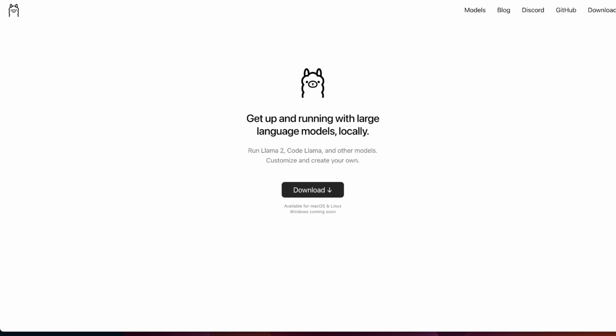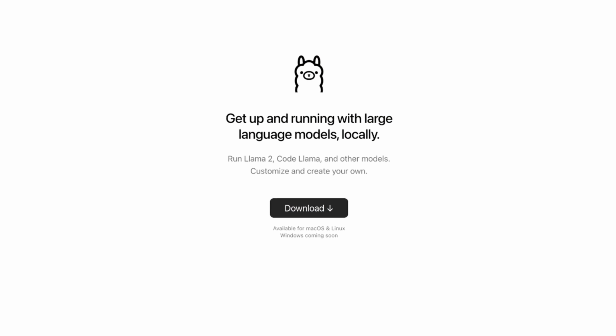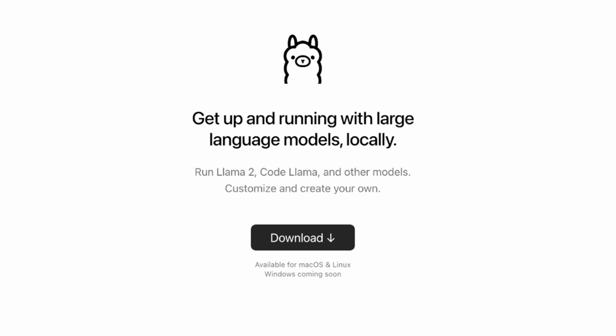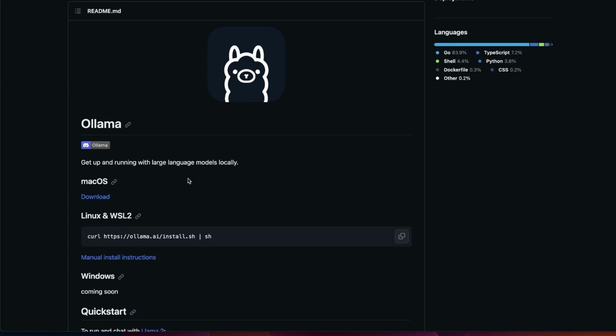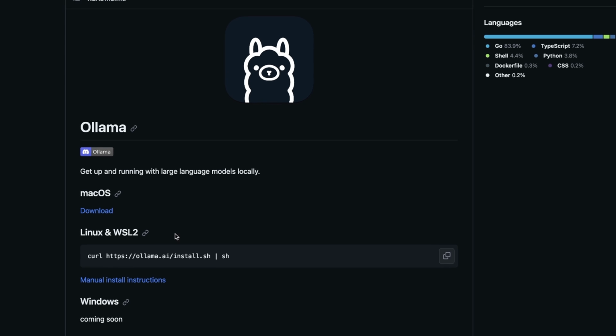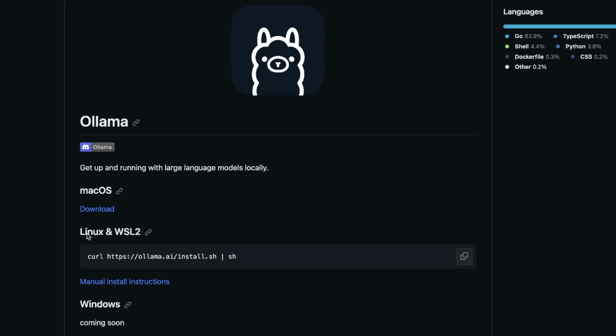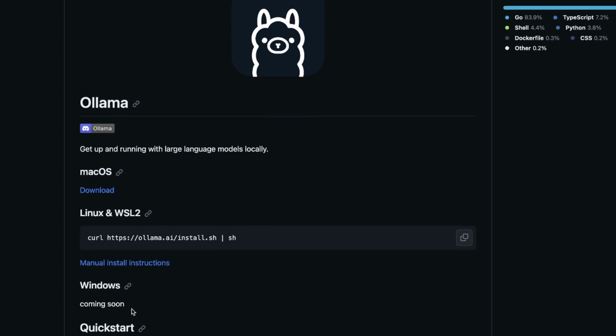Today, I'll show you one of the easiest ways to run open source large language models locally. The tool that we are going to be using is called Ollama, and currently it supports macOS and Linux. Windows support is coming soon.